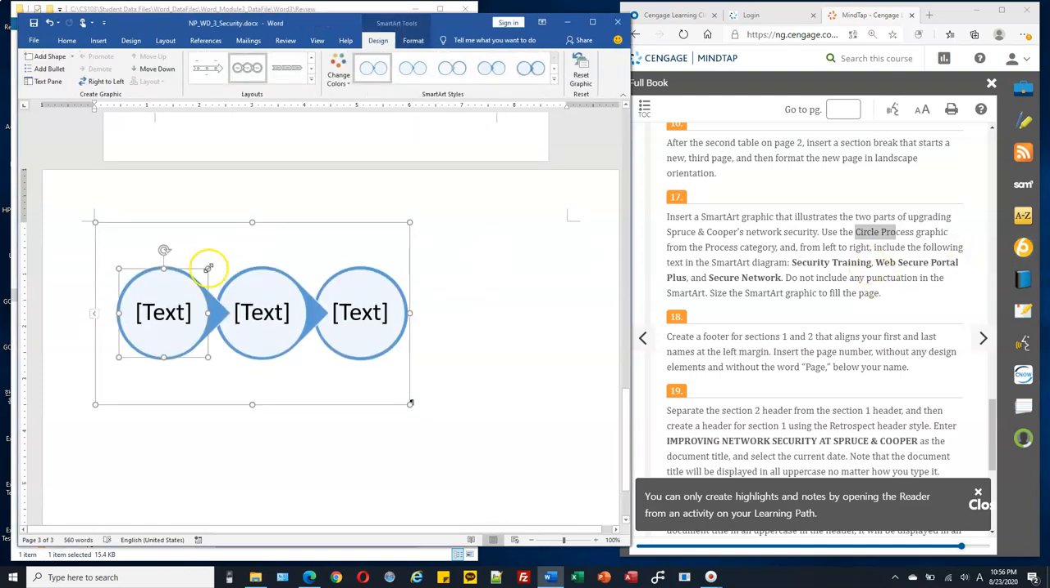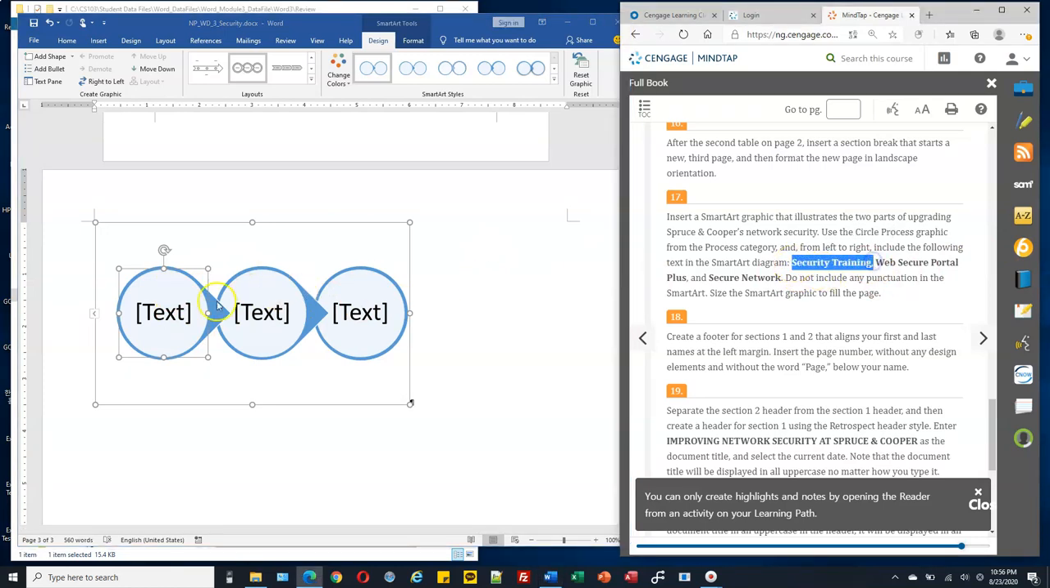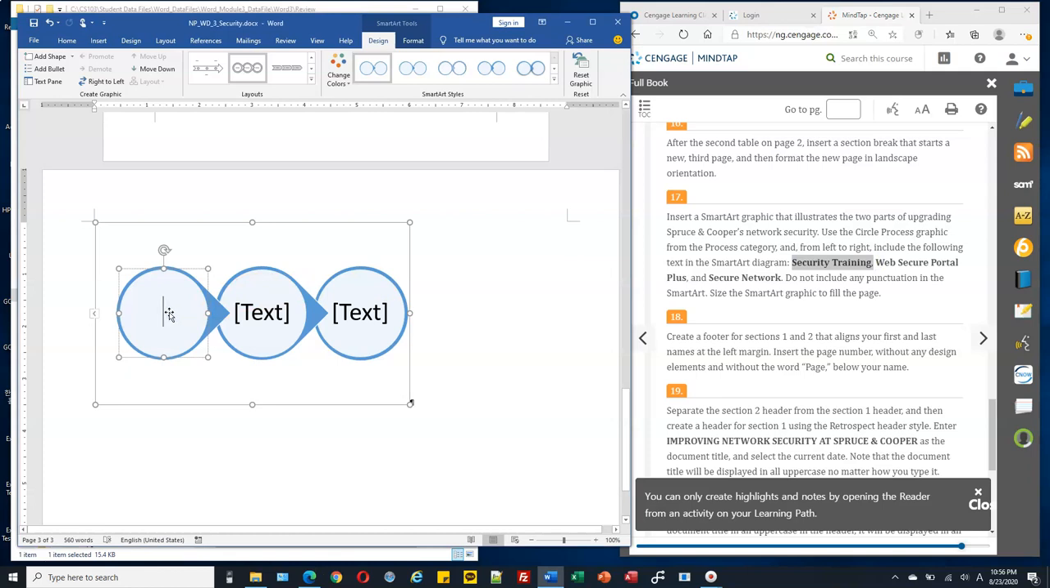From this one, there are three circles. For each circle, we will enter this information. Click the first text, security. Once you type in, the size of the character will change. Training, and then select the next text, web secure portal plus, and then the third one, secure network. Do not include any punctuation.